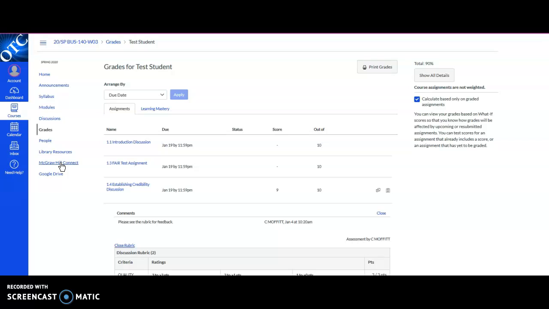If you've never registered for Connect before, as you're registering, it will ask you for your email address. Please use your OTC email address to register, and then when you click submit, it will ask you for your registration code. The registration code you will have gotten when you purchased the materials for the course. So that's one of the first things you want to do.